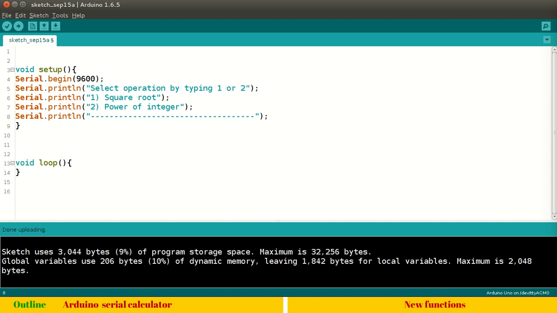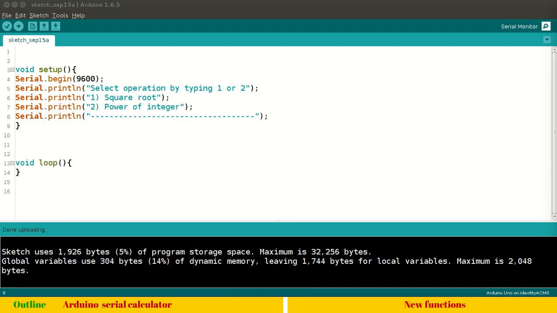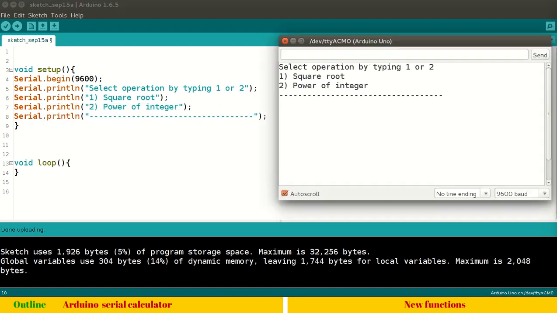So let's see how it looks. Control U to upload. Upload is done. Our serial monitor. Here we go. It was actually shown on my other desktop, so I have to move it here. So that's all. It stays here, and now we can proceed further.